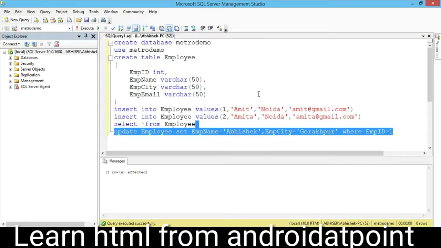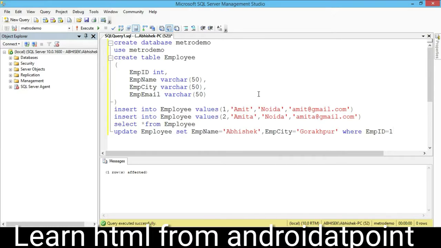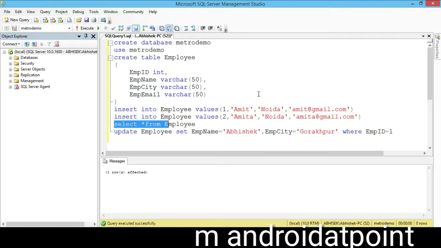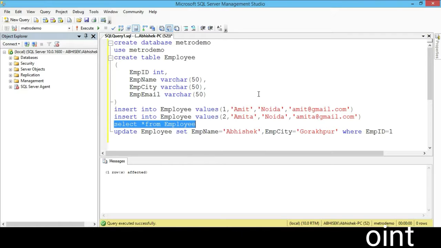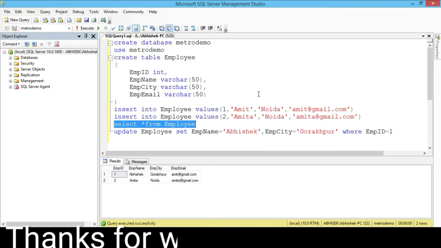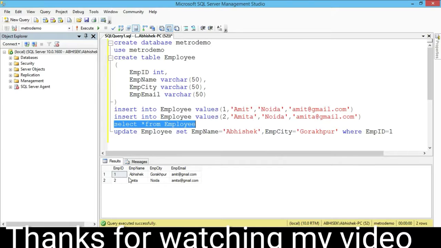Select the query and execute the query, 1 row affected. Then for checking, just select the select query and execute. Look here, for emp id 1 the name is changed: emp name as Abhishek and emp city as Gorakhpur.